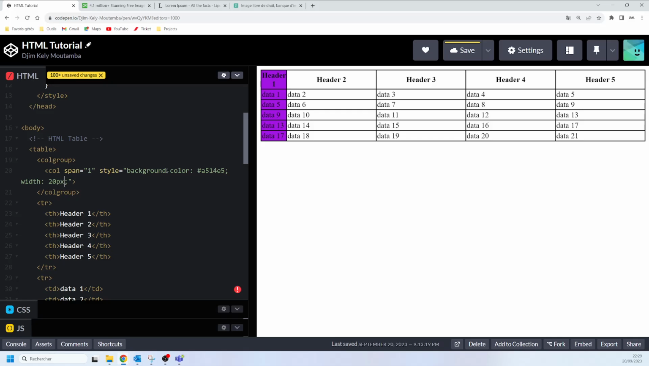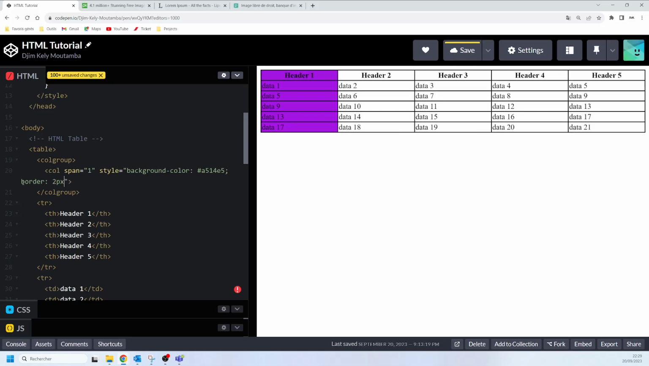So we have the background properties, we have the width. We also do have the, how do you call it, the border properties as well. So if I say border 2 pixels dotted, and I want the color to be red, for example.